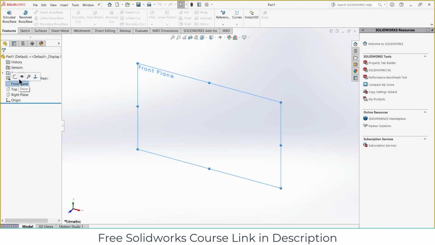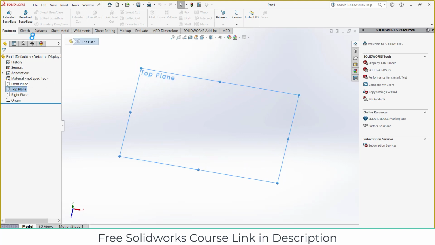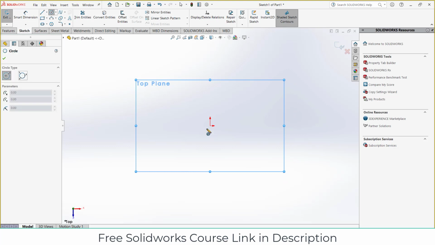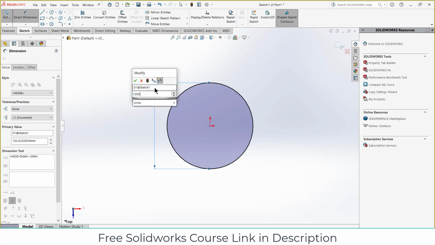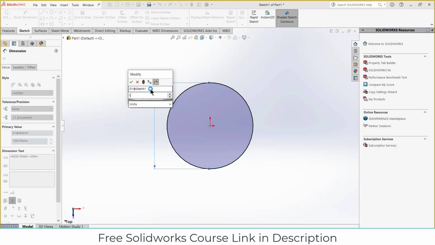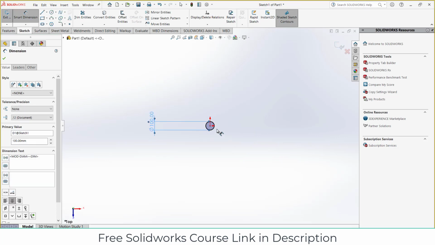So I will first select the top plane, click on sketch and draw a simple circle as my requirement. So you can choose the diameter as per your requirement. It is not necessary that you choose the same diameter as I make. Okay, 1000 mm is quite big, 100 mm is fine.